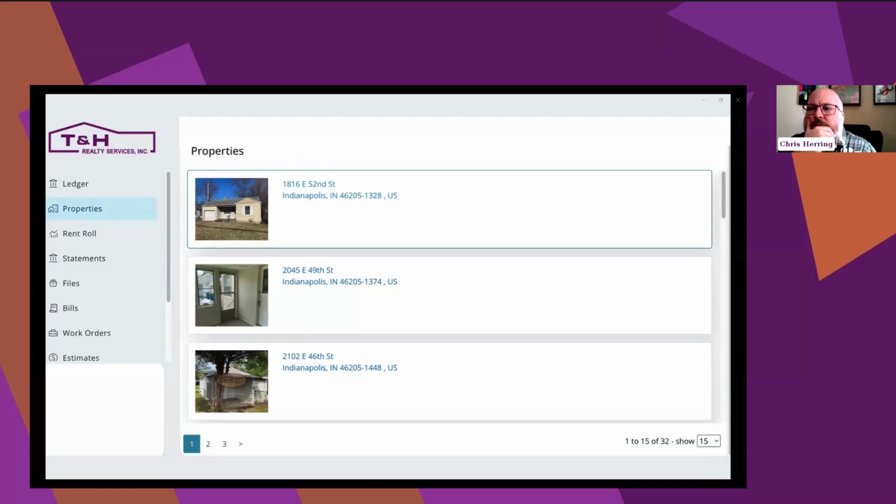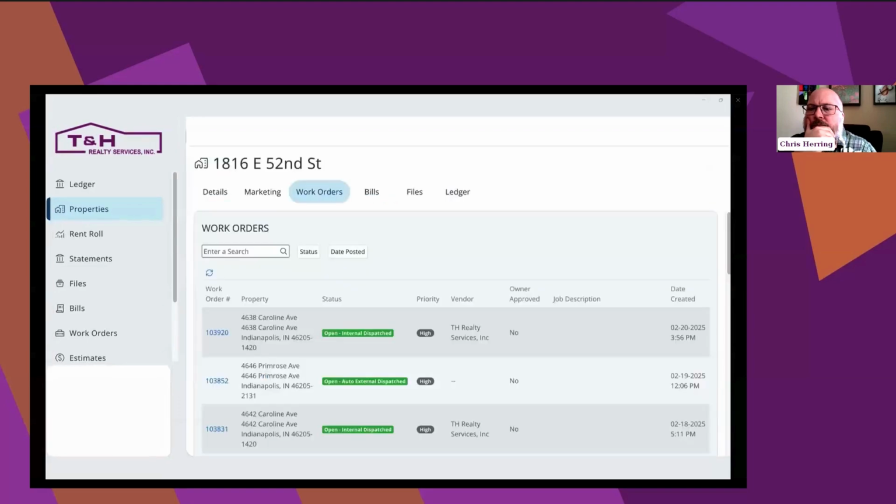If you don't see a property listed, check with your property manager to ensure it is correctly linked to your account. You can also verify your lease details in the rental section. For any questions about maintenance requests, check the work order status or contact your property manager for updates.